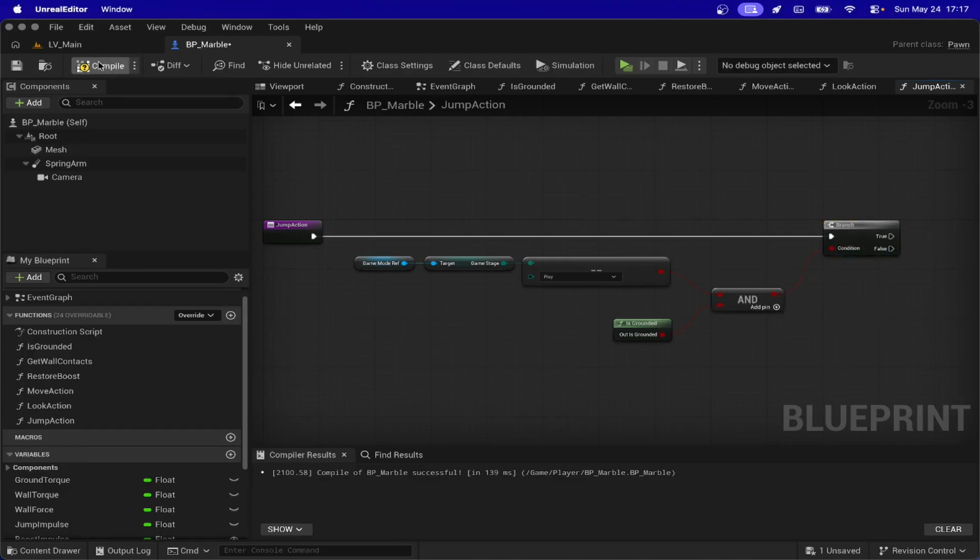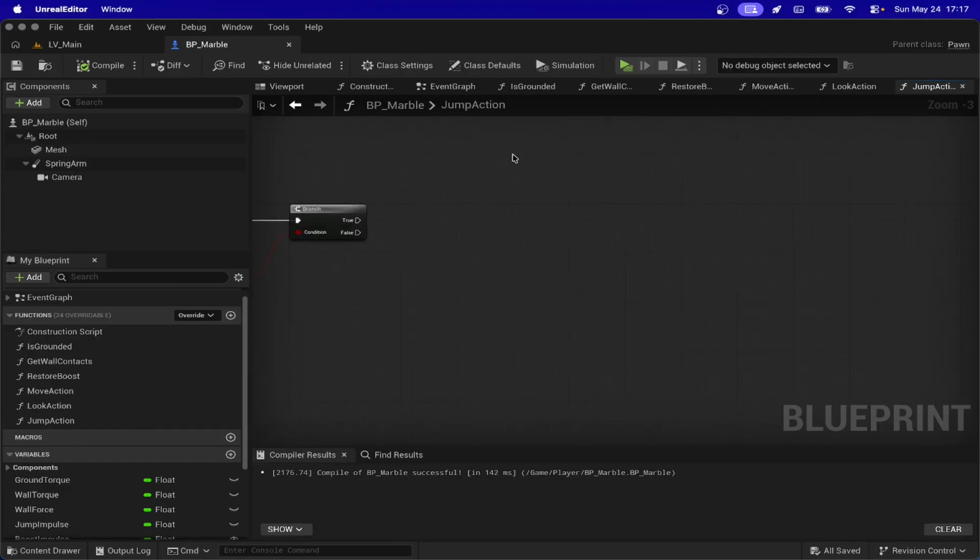You could modify this condition to develop a double jump feature if you kept track of how many times the marble has jumped before it hits the ground again, but for now, we'll just stick with a single jump. We are going to apply a small forward impulse whenever the player jumps to make the jump a little more forgiving for the player. So we will get the forward vector from the spring arm and then multiply it by a constant value.